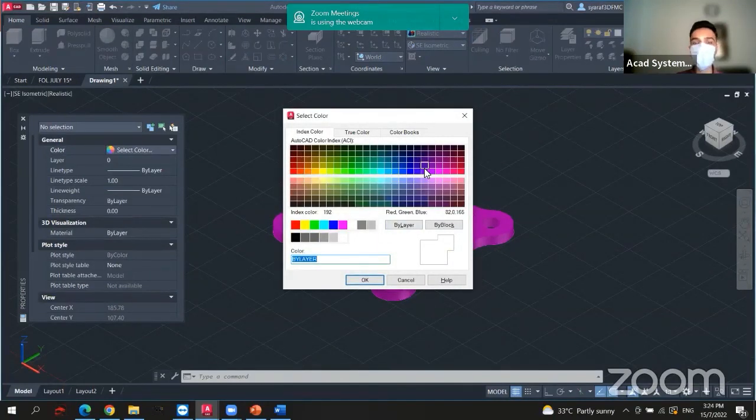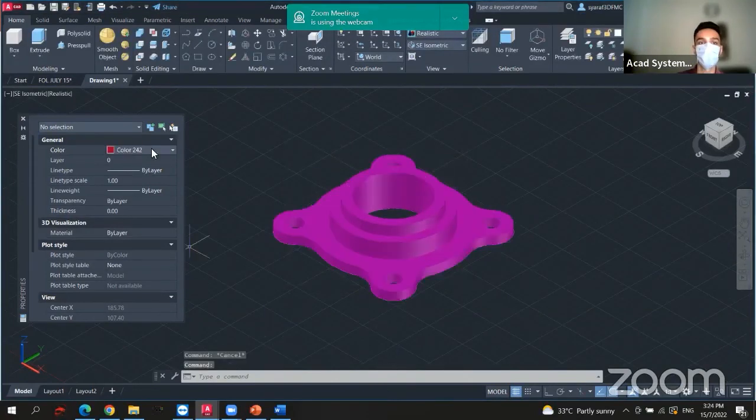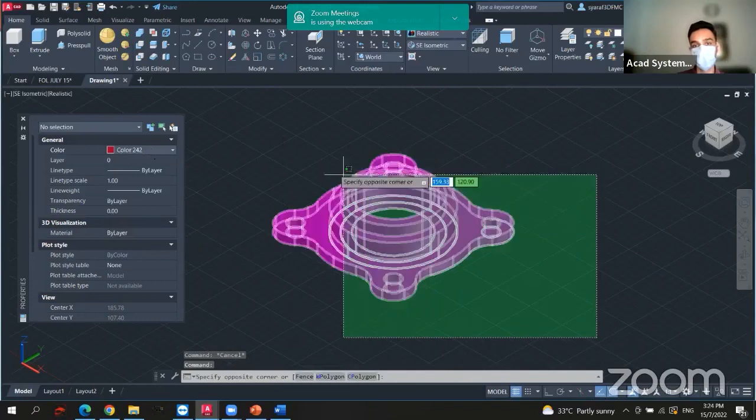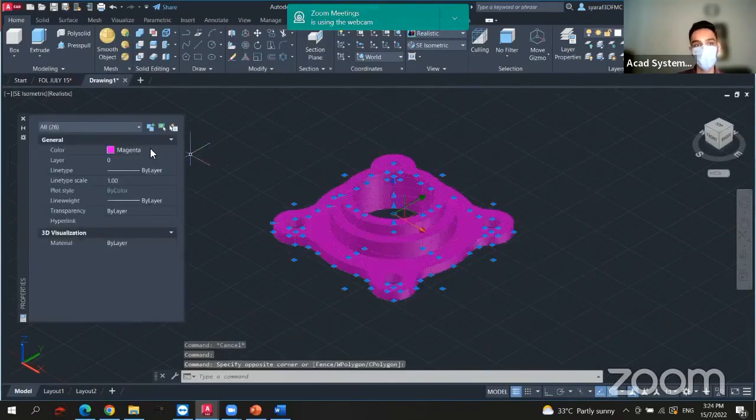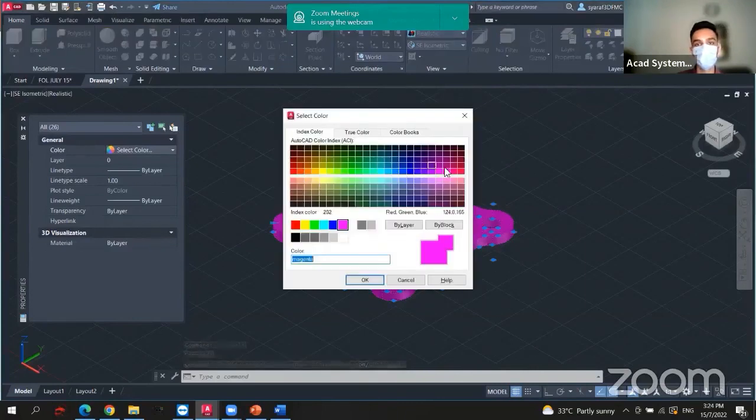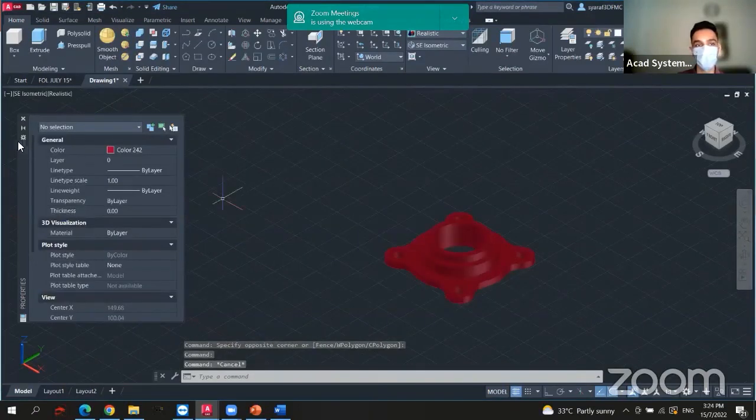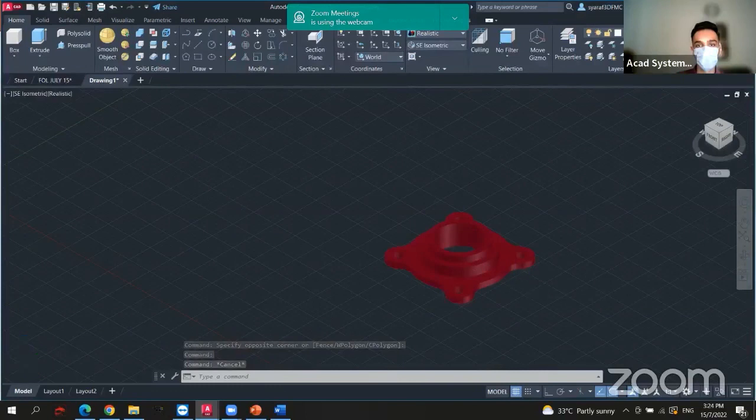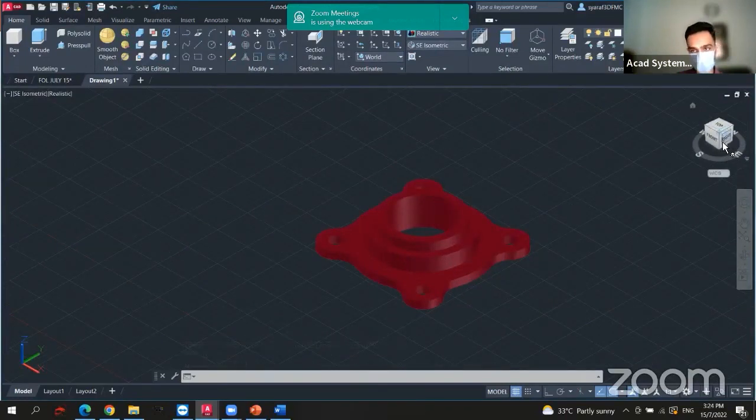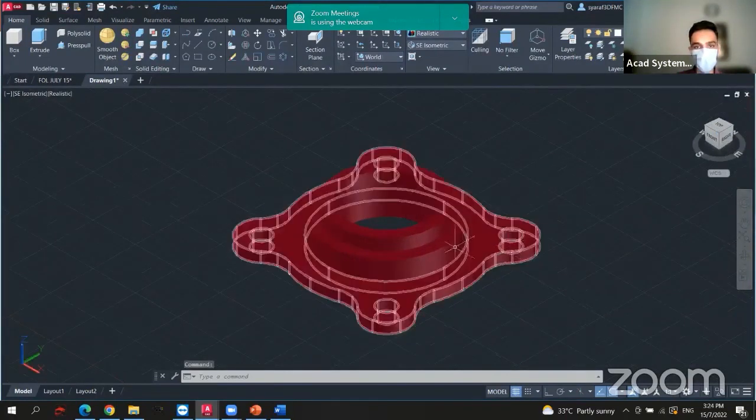For this mechanical part, I choose this maroon color. So I like maroon color, and then just click OK. Or I need to select the object first, and then select the color, and then select here, and then click OK. Right, and then it will look like this. So I have completed my mechanical part here.